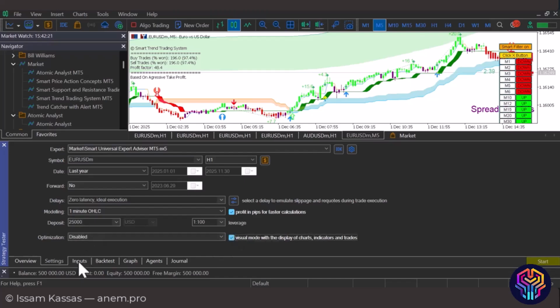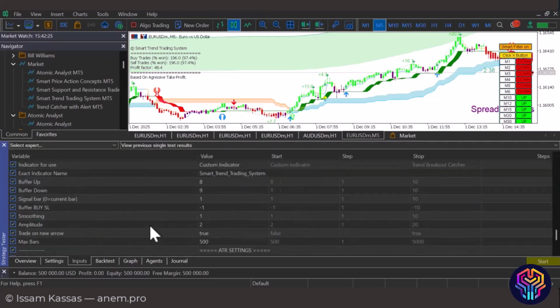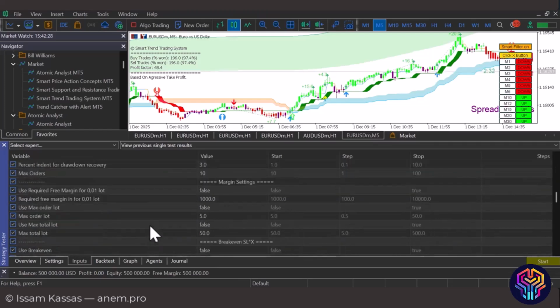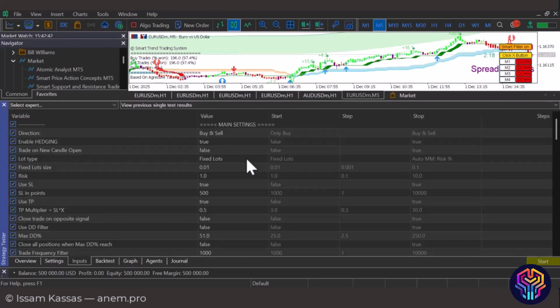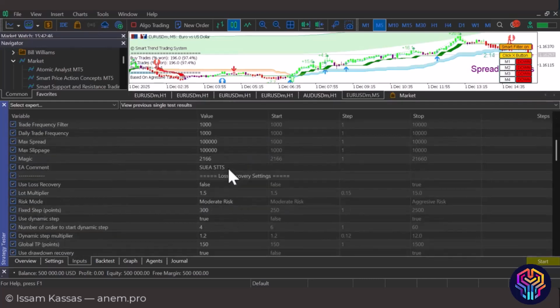So you click on that one, and then you go in here to the inputs, and you're going to see all the inputs of the Smart Universal Expert Advisor. This is the test setup, not the real setup, where you're going to get used to how to use the entire thing. I talked about the inputs in the previous videos, so make sure to watch that video completely before you get in here. So that's the first thing.